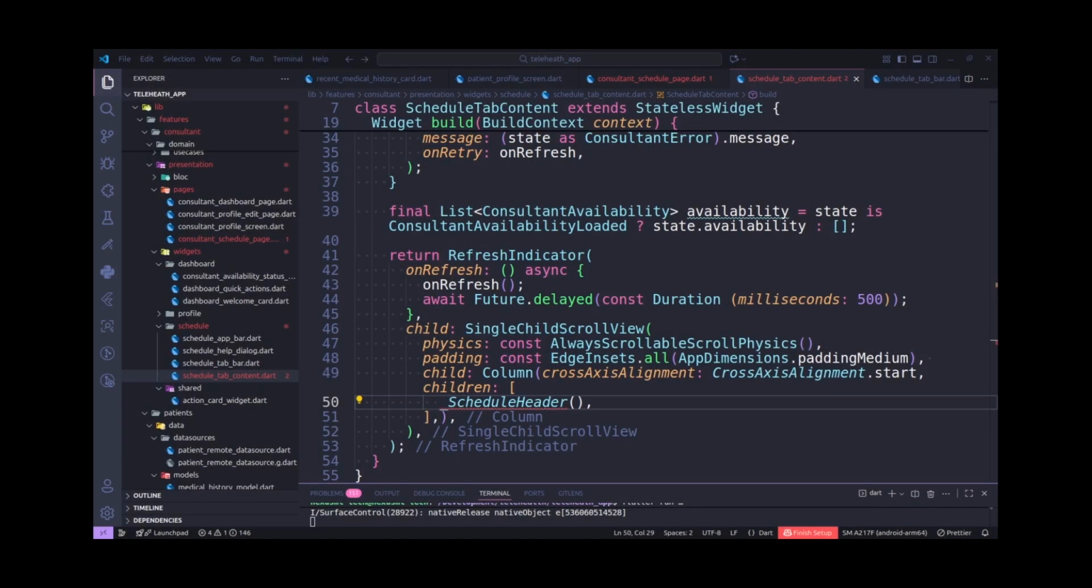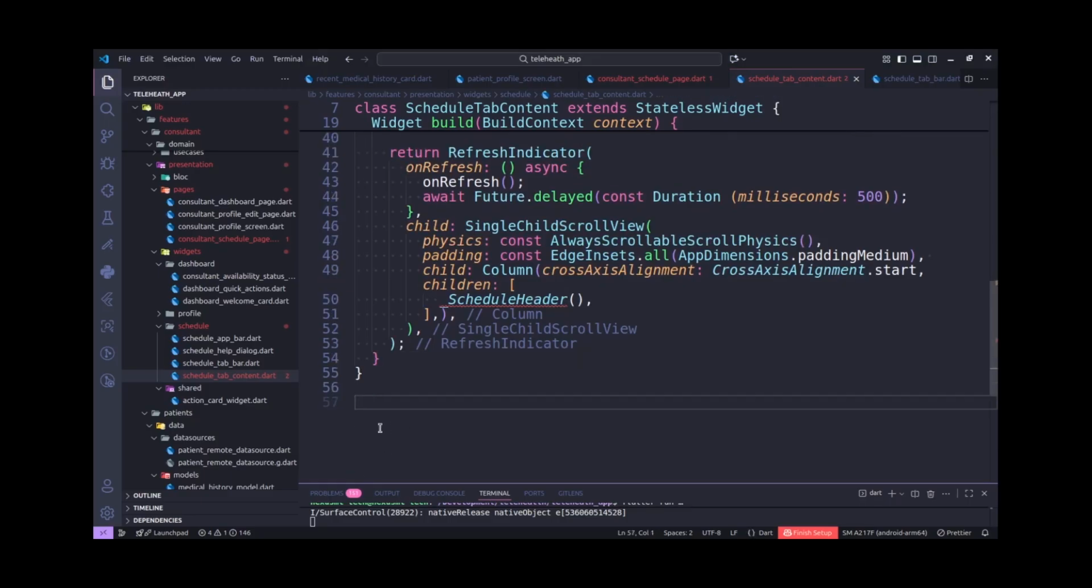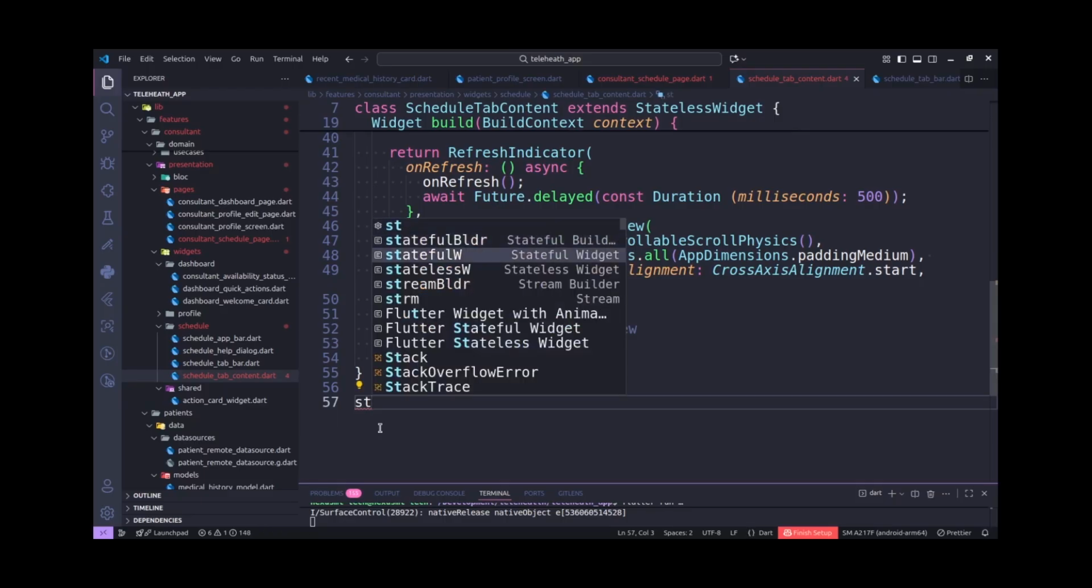So come here and we do what, so this one, we're gonna come here just below our class there, so below our widget. So this one will be also a stateless widget, so we're gonna say st, so it will be a stateless widget.